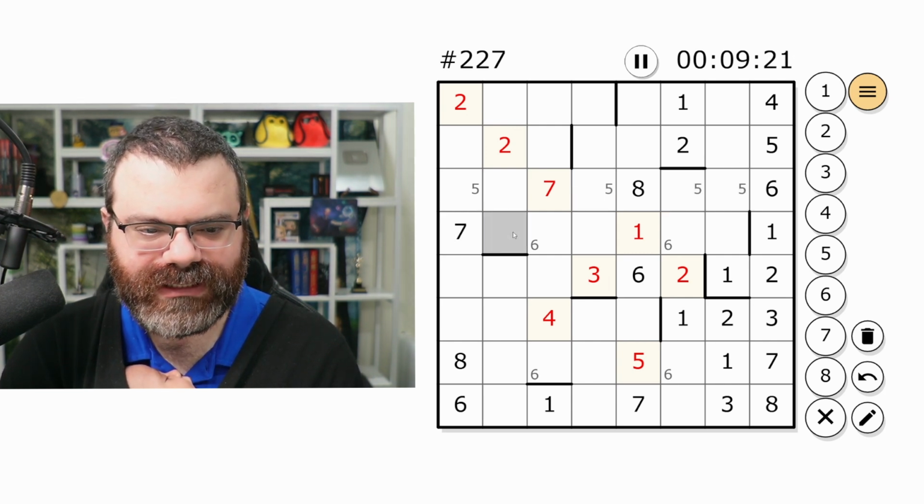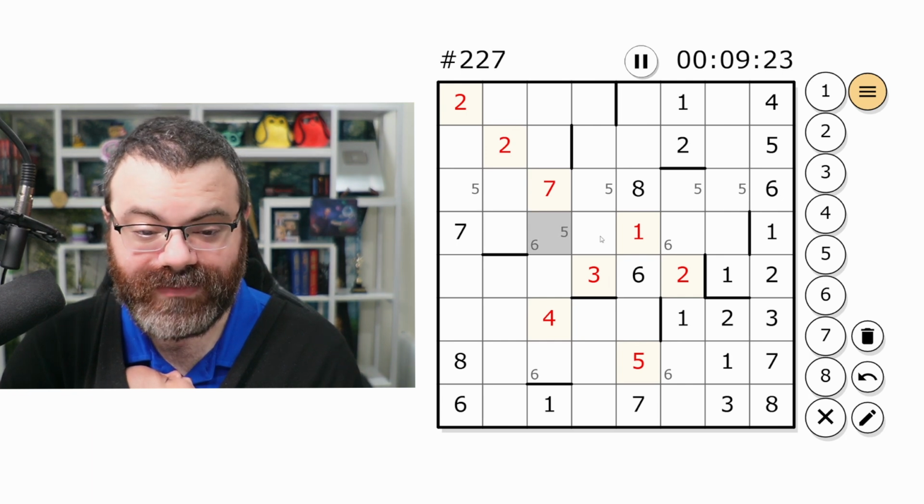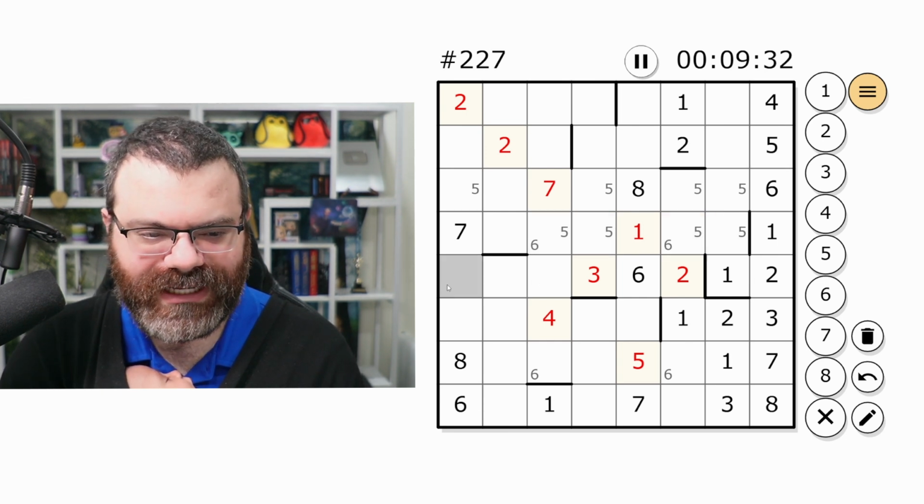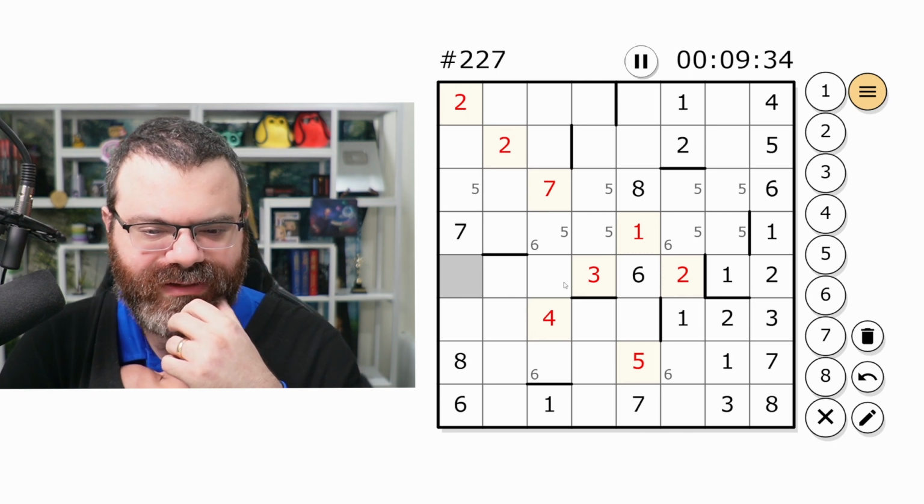This row, it could come from anywhere a 6 can be. We don't really have too many 5s placed, just this one. Anyway, 5 could come from here or here or here. This row needs a 5. In fact, what does this row need? It needs 1, 4, 5.